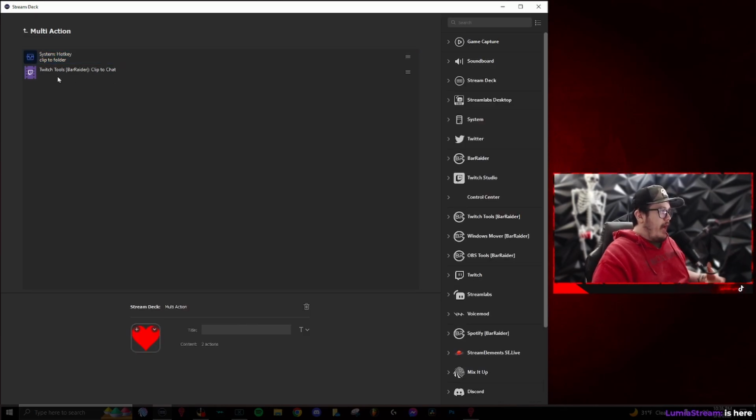The second one I have is Twitch Tools from BarRaider. What this does is when I click that button, it's going to save the replay directly to my folder and clip it on my stream. It's going to create a Twitch clip and send a link directly to my Twitch chat for viewers to watch. So that's just a little fun multi-action tool.